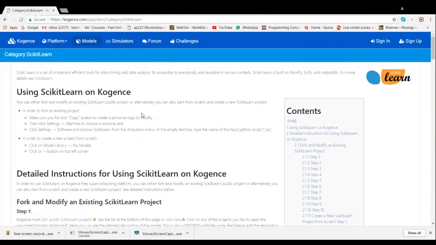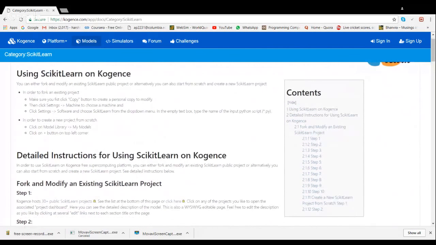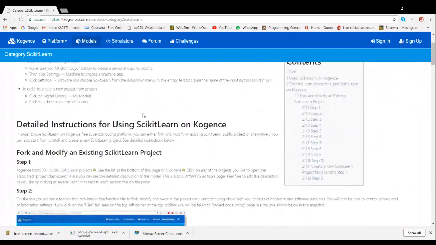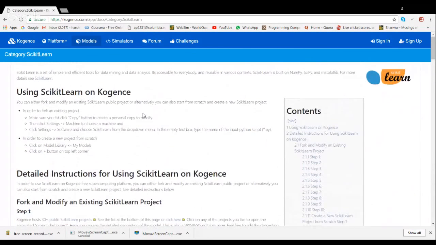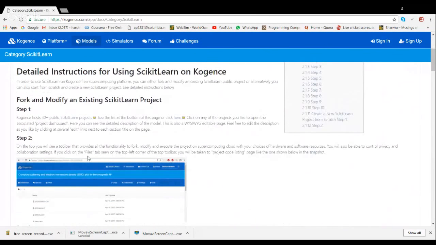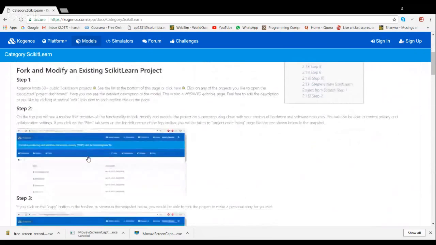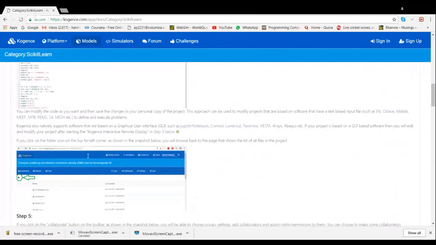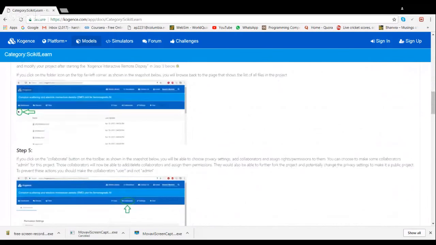On this page, you can see that this is basically an introductory page to what scikit-learn is and how to use scikit-learn in your simulations on Kogence. So this provides all the details on what the functionality of scikit-learn is, the steps that you have to follow to introduce scikit-learn into your simulations, and how to go about involving various features of scikit-learn there.